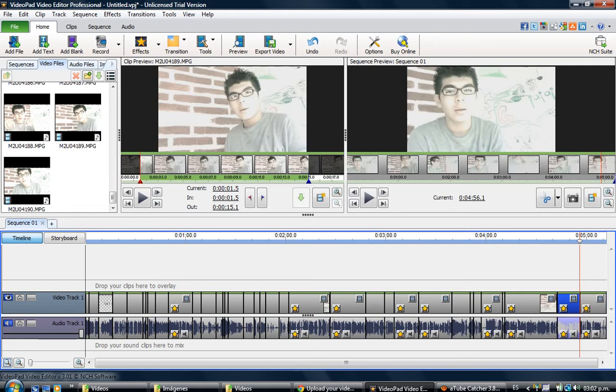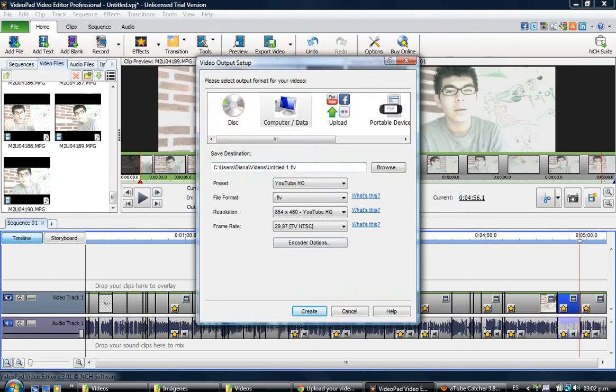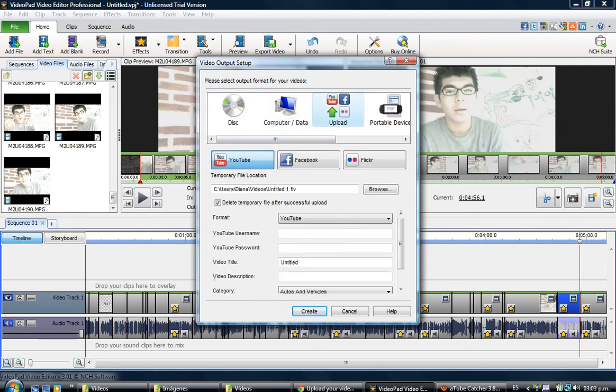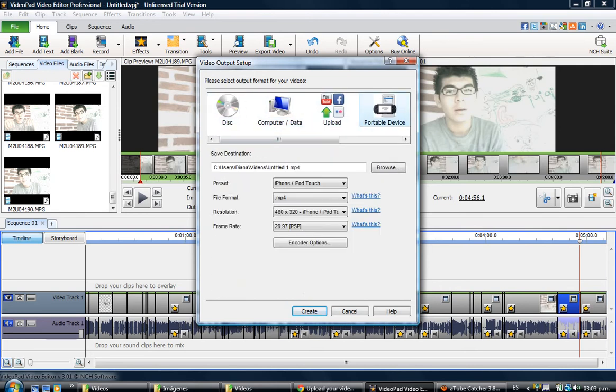It's very simple, actually. You go to Export File for Export Video, and it's going to give you three options: save to file, burn to disk, and upload. I'm going to save to file. You click on save to file and this will appear. There are a variety of ways to save it or upload it to any content.